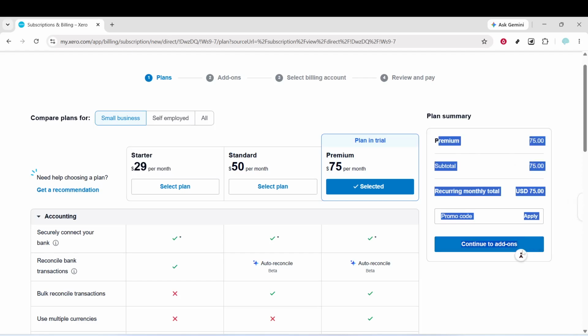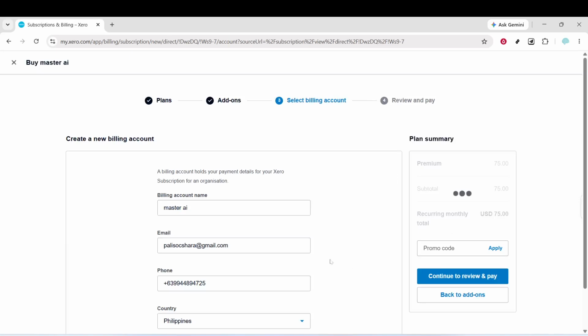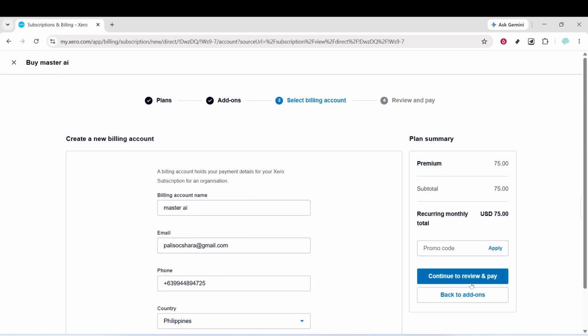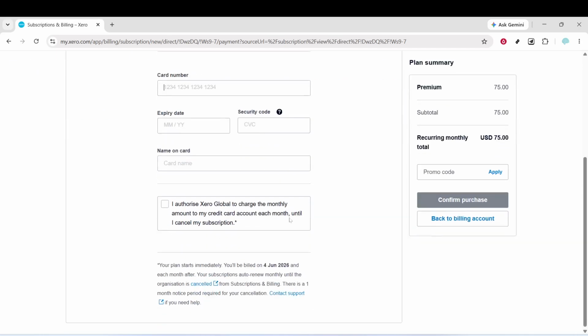Now fill in your billing information. This is where you enter your payment details. Put in your credit card number, the expiration date, and the security code. Also add your billing address. Make sure this matches the address your bank has on file, or the payment might get declined. Take your time here. One wrong digit and the system will kick it back.